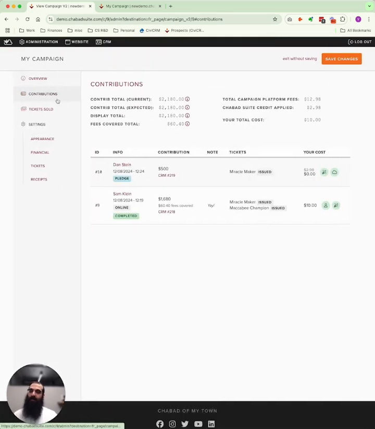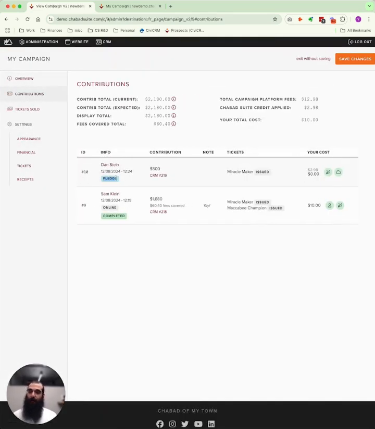So if we look now at our contribution section, we'll see Dan Stein's pledge. This was a pledge that was entered so that you know later on that you have to reach out and collect on this pledge.